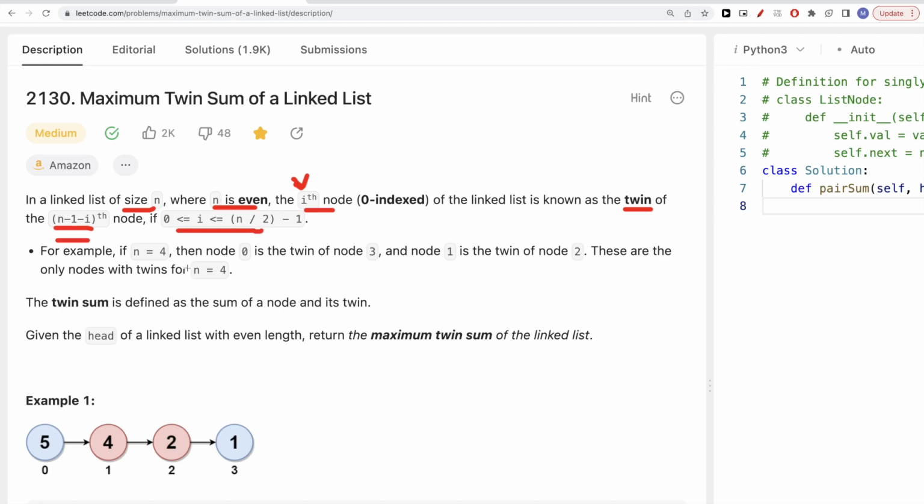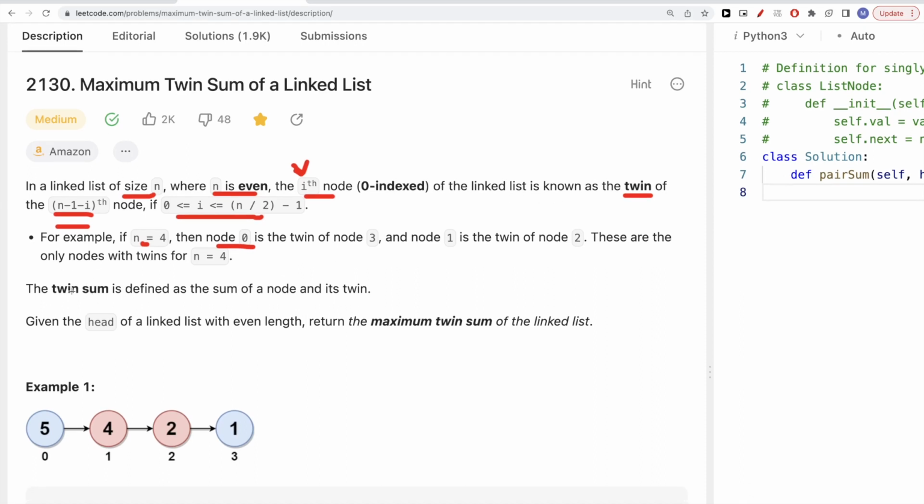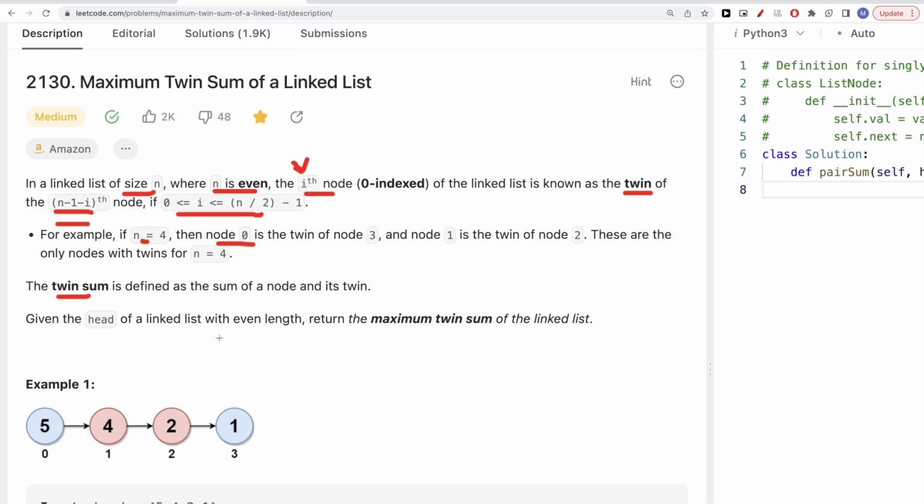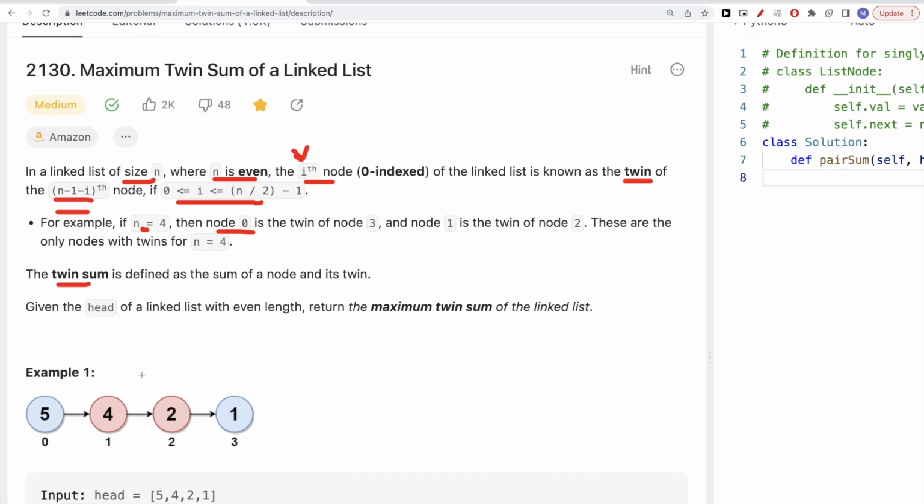And so if n equals 4, the twin of node 0 is going to be node 3, because that would be n minus 1 minus 0, right? And for node 1, the twin would be node 2. And so we define the twin sum as just the sum of the values of the node and its twin. That's called the twin sum. And the goal of the problem is, given a linked list, to return the maximum twin sum. If we take all the twin sums, what's the maximum value?